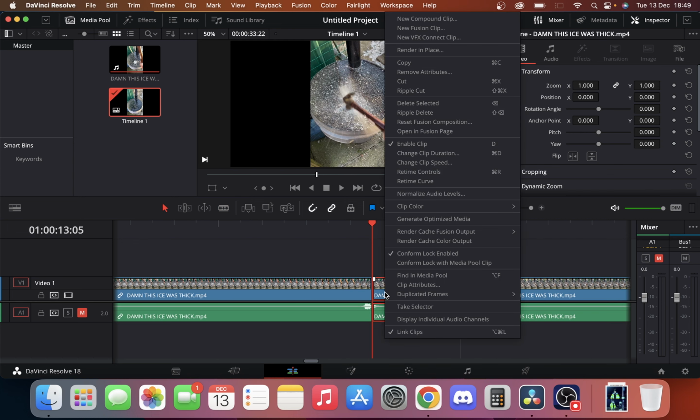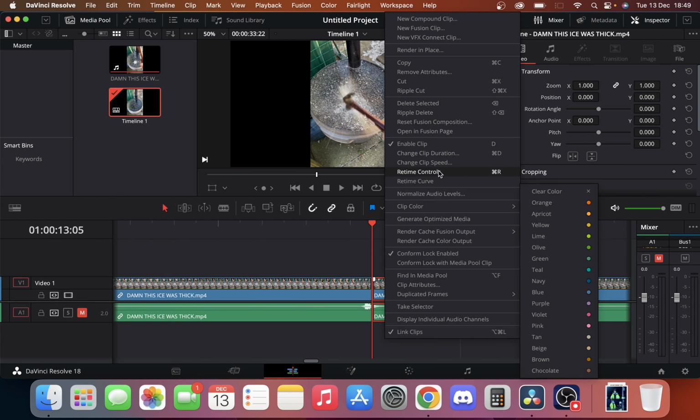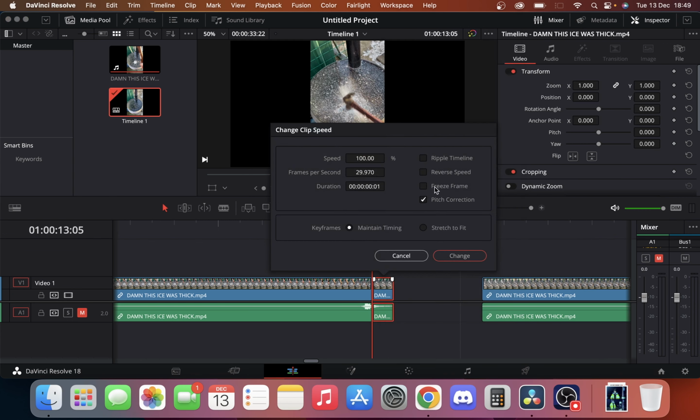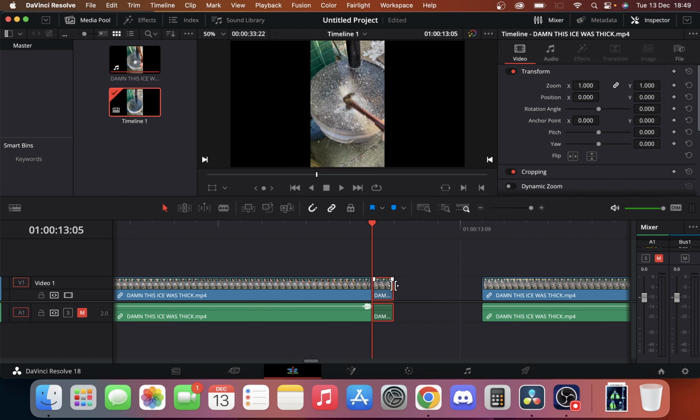All we do is right click on the clip we want to change. I'm going to click change clip speed. Once we're in here, we just want to click freeze frame, change. Then we can just drag this out and make it the full length of the clip.